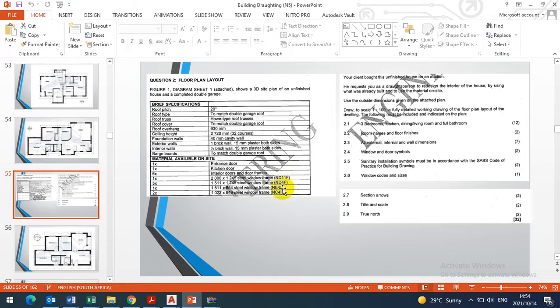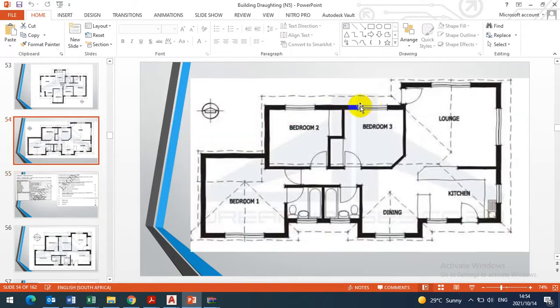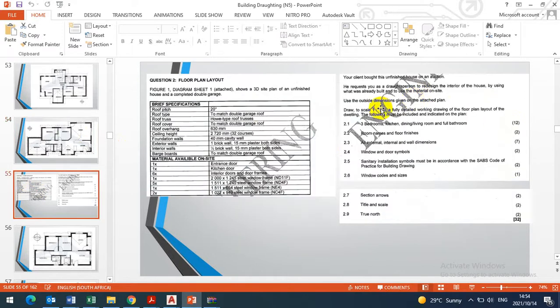I'll show you how to get these windows and then come and place them like this in the center of the wall, like that. All these are different window codes. And then they are saying your client bought this and it's unfinished, and they want you to design as a draftsman a house, which is the 3-bedroomed house, scale 1 to 100, which means 100 times smaller.